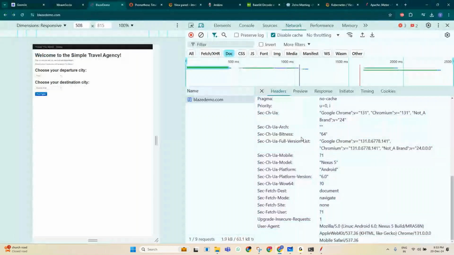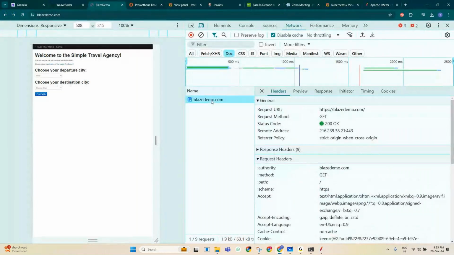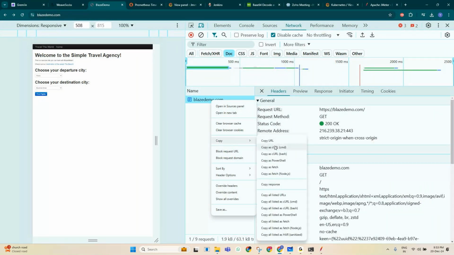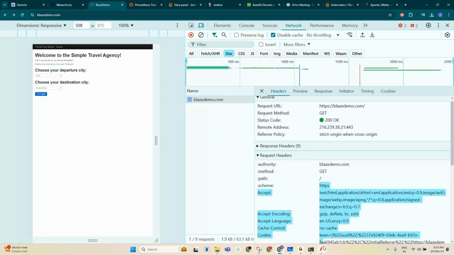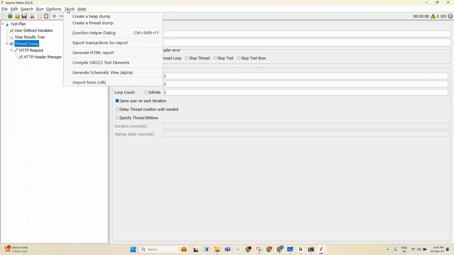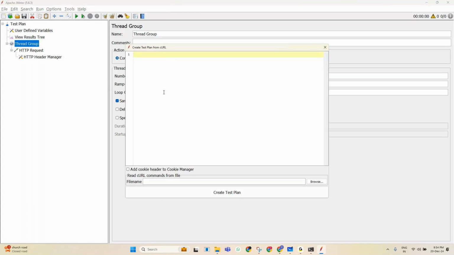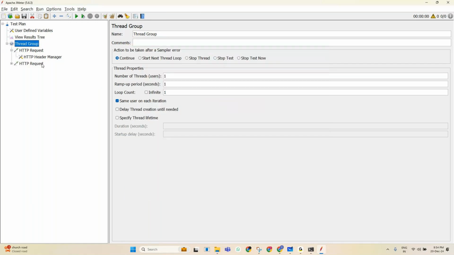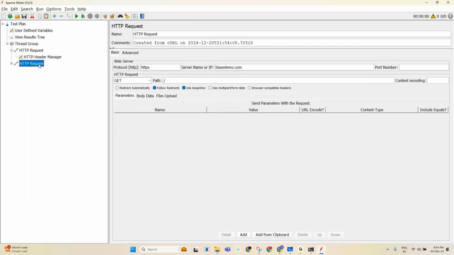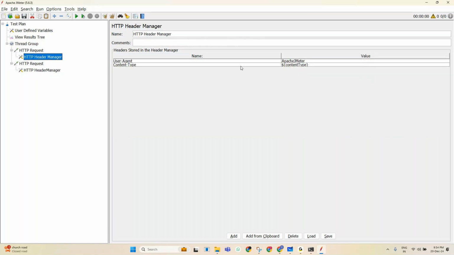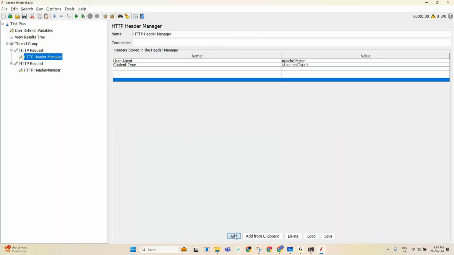So for that, what you need to do is right click and copy as curl bash. Now go to tools, click on import from curl, paste it, and create test plan. Automatically, if you see, one extra HTTP request came at the bottom, and in this one, the header and all will already be loaded. But here it is not there, right? You have to do it manually. You have to add them one after another.